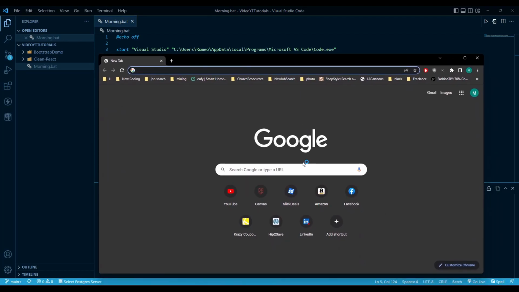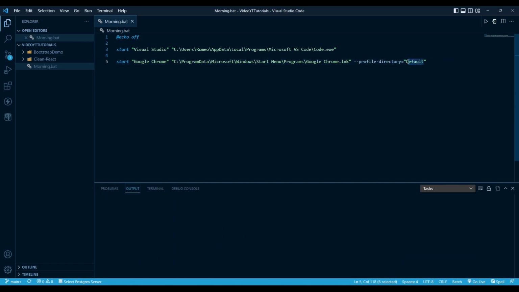And now we can see that Google Chrome opened in my default profile. This is the default profile, this is my profile. But what will happen if you want to open another, different profile? To do that, we need to change default to profile 1, and it's gonna open in the next profile. So you kind of have to test it a little bit. You have to go back and forth if you want to open a different profile.